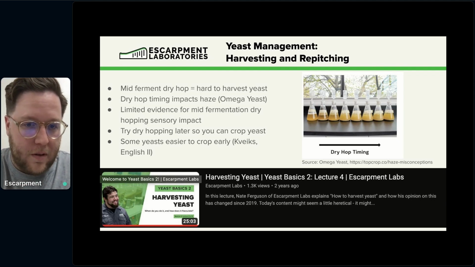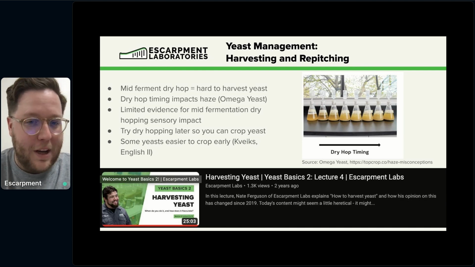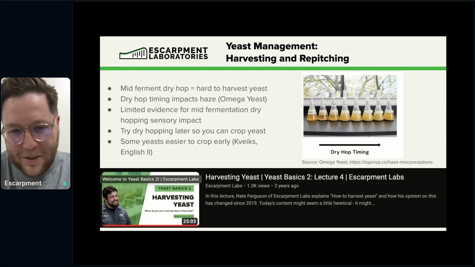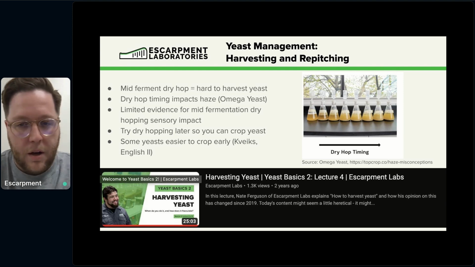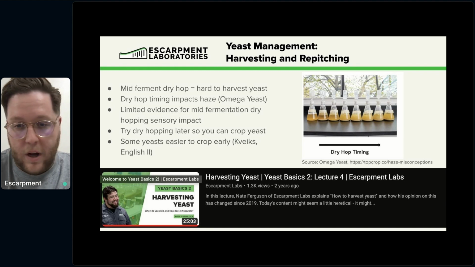As we said before, there's limited evidence for mid fermentation dry hopping impacting the actual sensory profile of the beer. So, my recommendation is try dry hopping later so that you can crop your yeast. Crop your yeast, reuse it. That's also going to help you if you're pitching cheap dry yeast every single time. This is the way that you're going to be able to afford a wider selection of high quality yeast, whether that's dry or liquid. That's how you do it. You repitch a yeast a few times and all of a sudden, the cost looks a lot different.